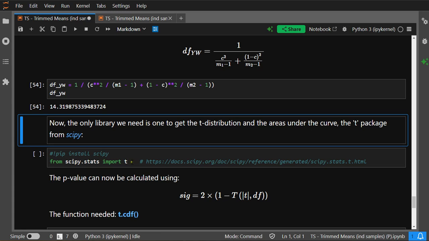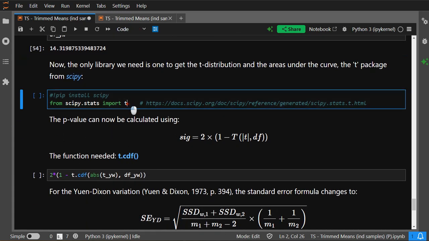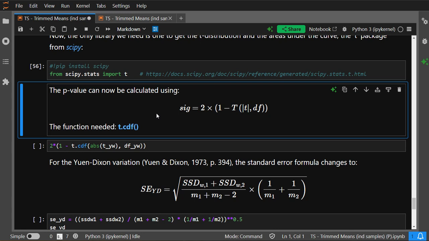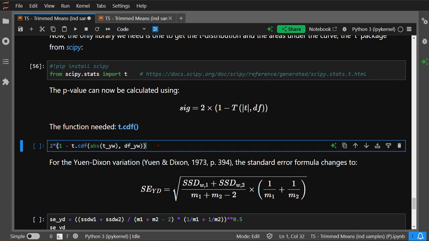Finally, we need to know the probability value that corresponds to our t-value with those degrees of freedom. And for that, we will use SciPy's t-distribution. I have a separate video on this if you really don't want to use that, but it's very common to use a more renowned library to actually get those t-values.